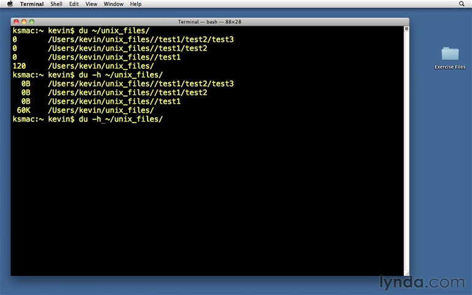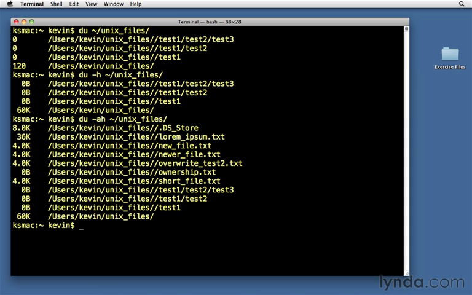If we want it to also show us the files, then you can put the -a option in front of it, and now you can see it tells us all of the files and the directories and their sizes. Right? So we get a list of all of those. So for -a, think all. Now this is sort of similar to what you get in the Finder if you do Get Info, right?